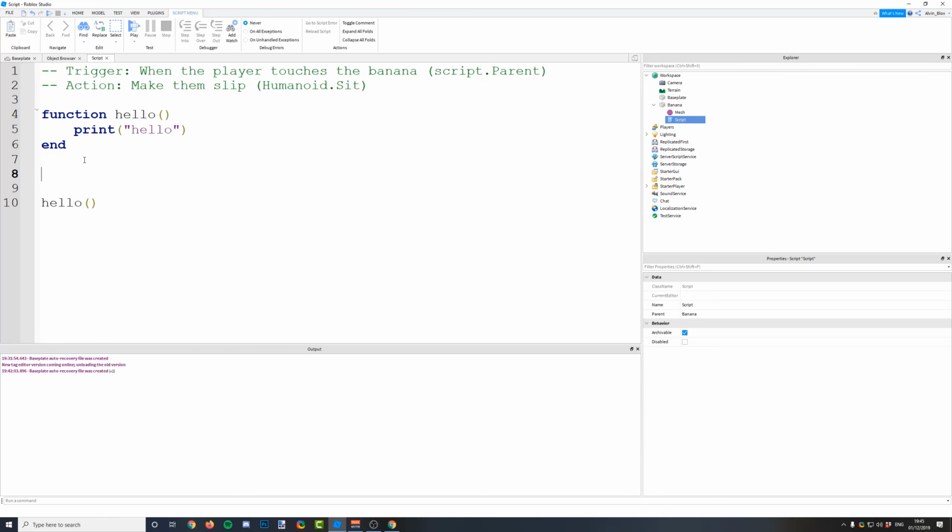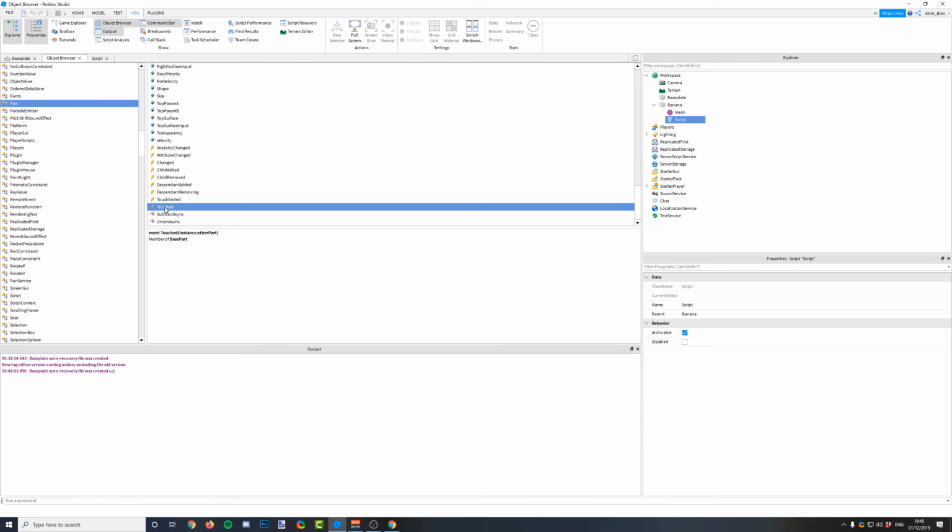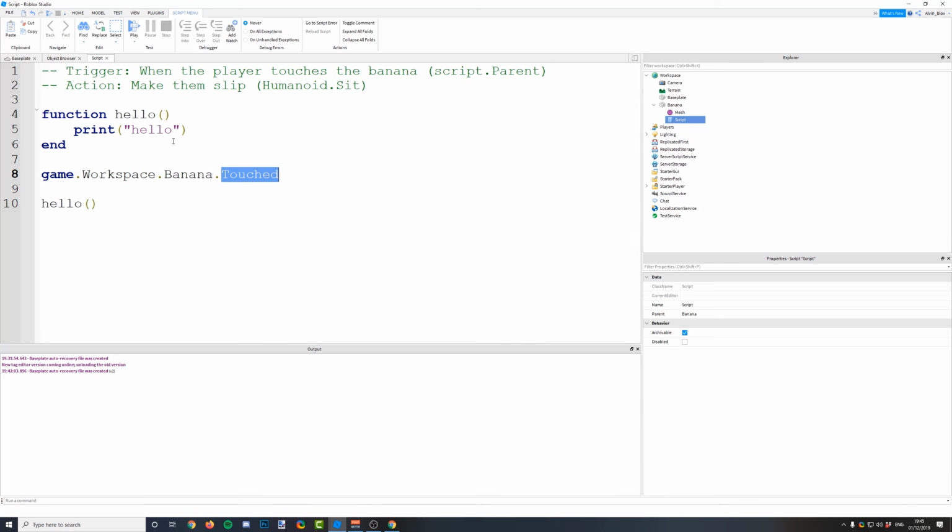So we've got our game.workspace.banana or script.parent, it doesn't matter which you say. We've got our part. We need to get the touched event again, because that is the event that we are listening out for. That's the thing that we want to trigger our function when the banana has been touched. And yes, it has to be called touched, because that is what Roblox have set the event's name. We can't do anything about that, so we have to say touched.